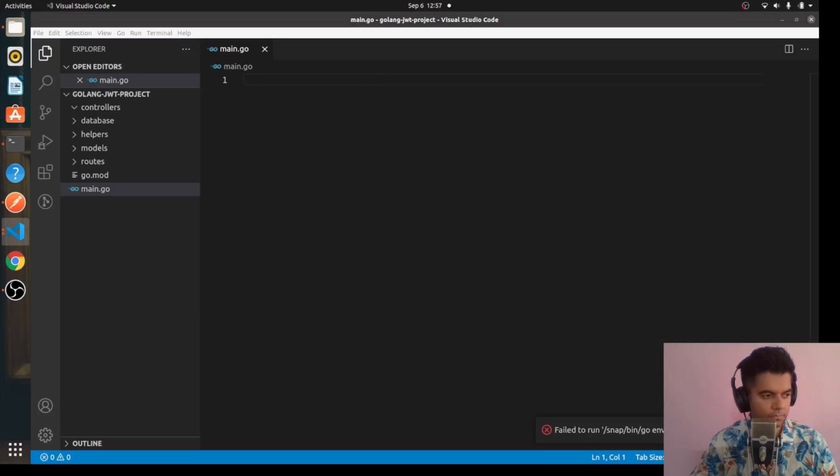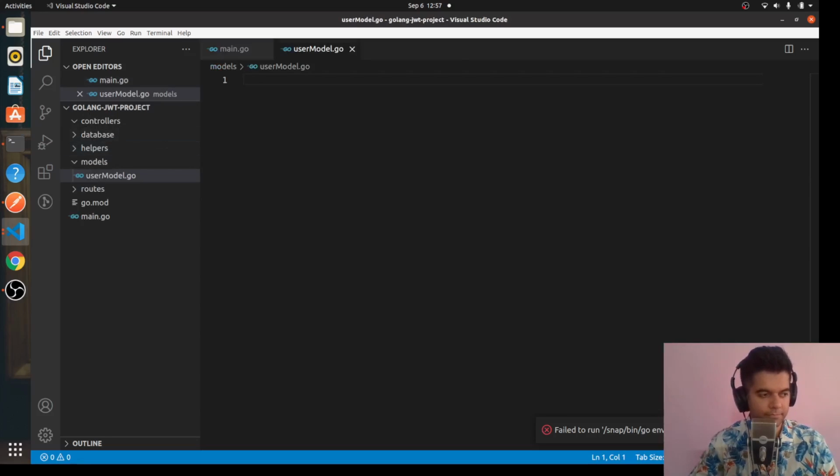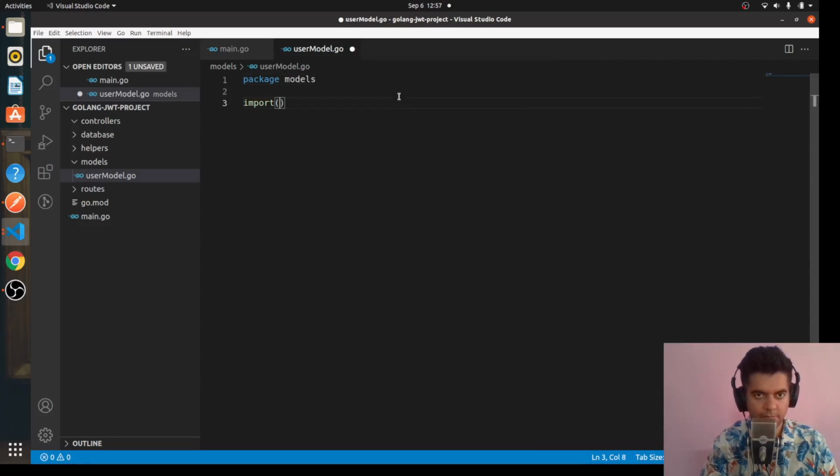And we can start from the models actually. So let's start from the models. Inside models, you will have a file called usermodel.go. Okay, and here we'll call this package models. We're creating this as a package so that we can easily import it in our main.go file.